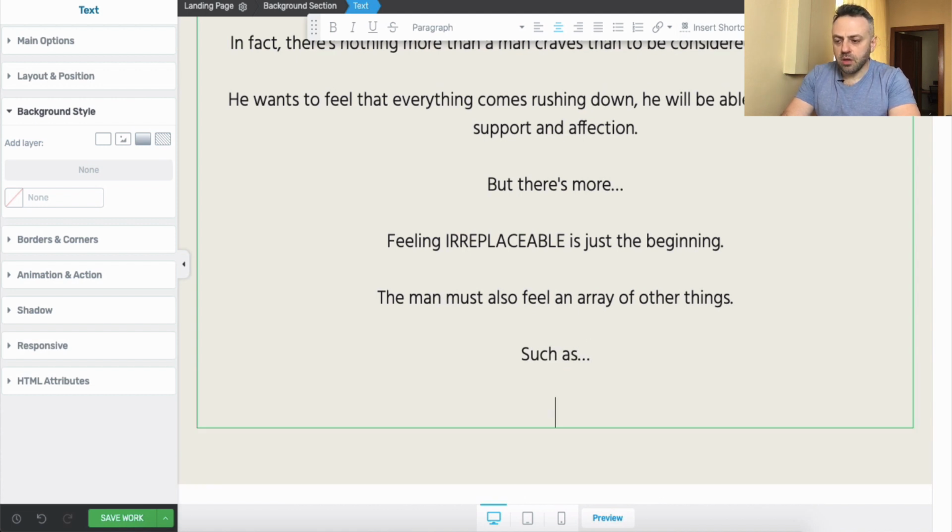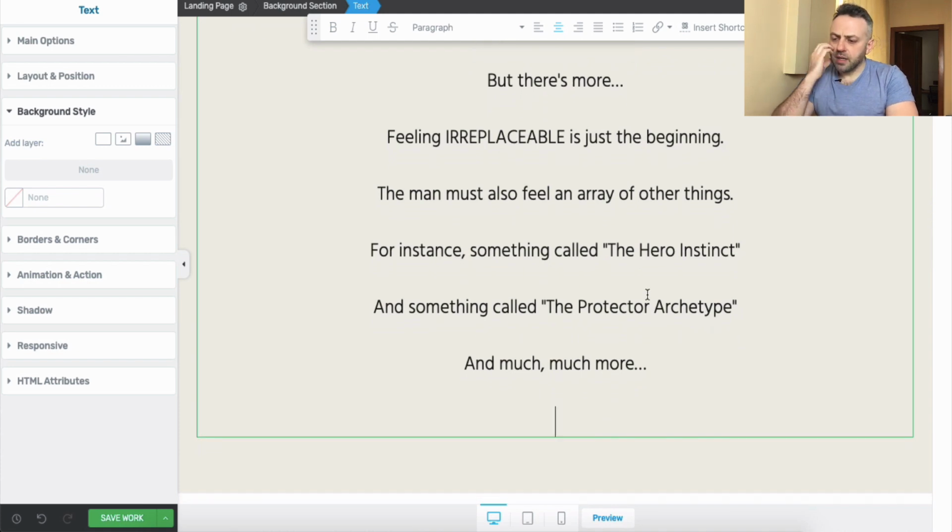and then we can look at what they're saying. And so what we're telling them is, we're giving them a preview of the kinds of things that the man must feel in order for this issue to go away. So for instance, we say something called the hero instinct, something called the protector archetype. We're kind of schooling the reader, the woman, on what kinds of feelings and emotions we need to evoke in the man in order for him to become devoted to her, so they can build a strong bond.